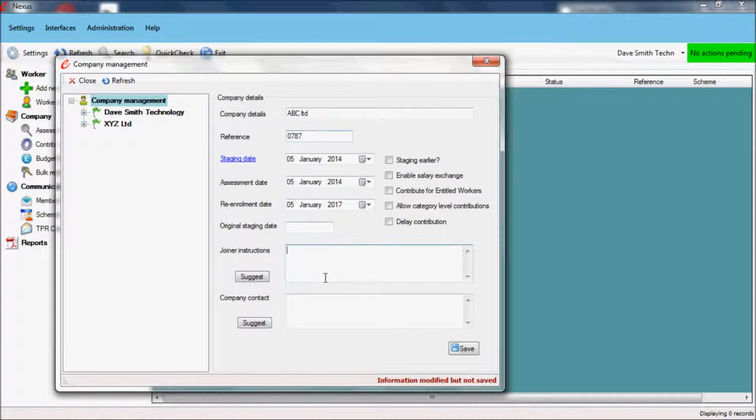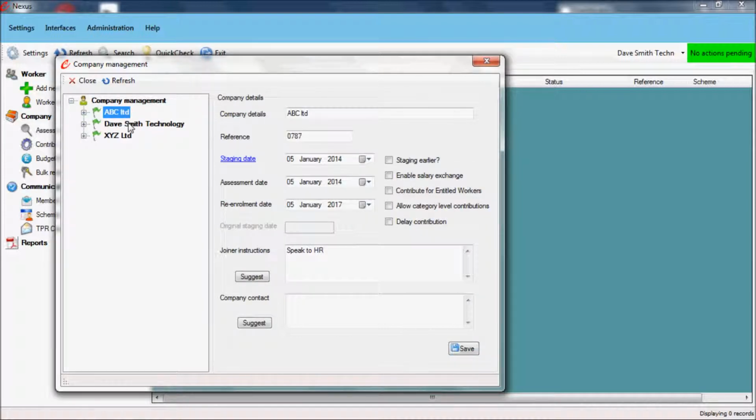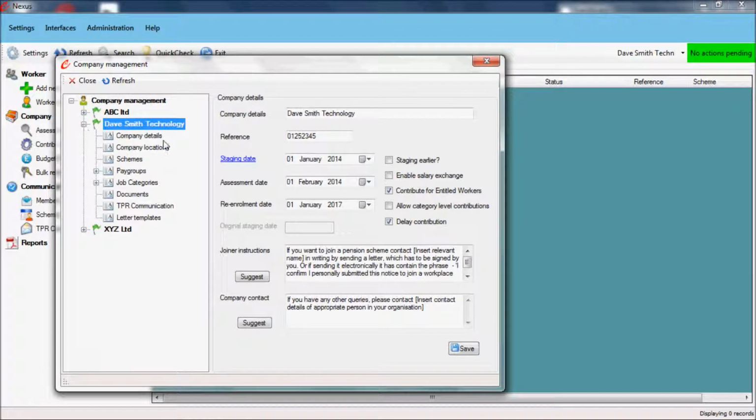As you can see, we capture some very basic fields like company staging date, deferred staging date in case of postponement, and a few other information related to auto-enrolment. We will use a fictional company called Dave Smith Technology for this demo. This company is staging on 1st of January 2014, but doing a deferment, and hence, not doing assessment until the 1st of February, which is a 1-month postponement.